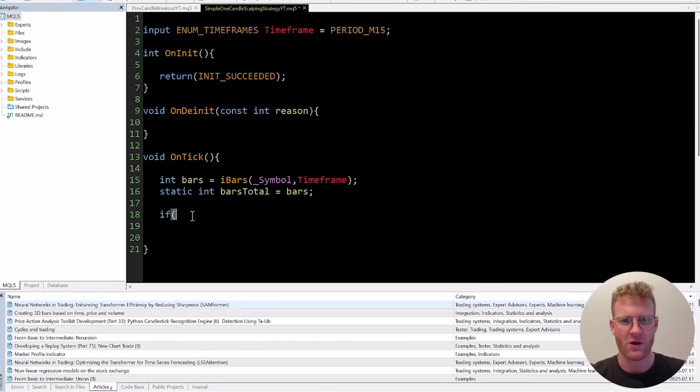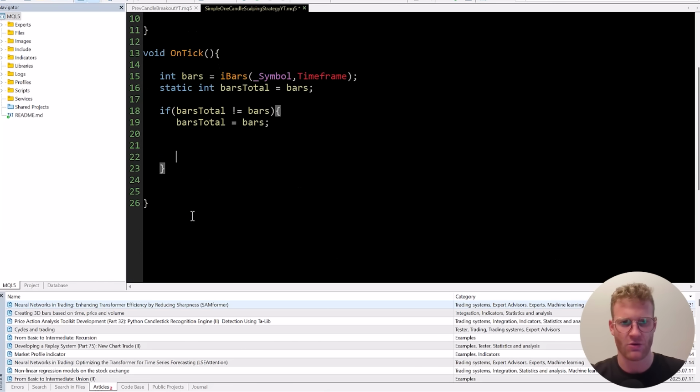And then we can always check if barsTotal holds a different value than the bars variable, and if this is true, then we know that we just entered a new 15-minute bar, and then we can update the barsTotal variable. It's only updated here, and it's not declared and initialized with every single tick because it's static, which means that it's only declared once when the OnTick function is executed for the first time, and then from this point on it will stay alive in memory, and it's just deleted once the program terminates. So here, this is how we can figure out if there's a new bar.